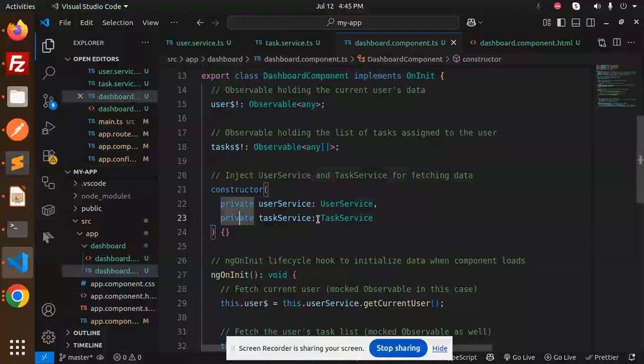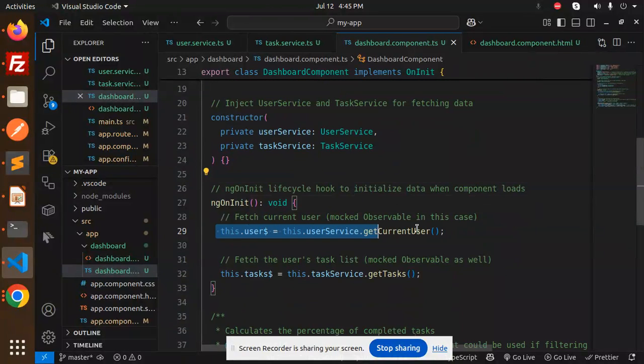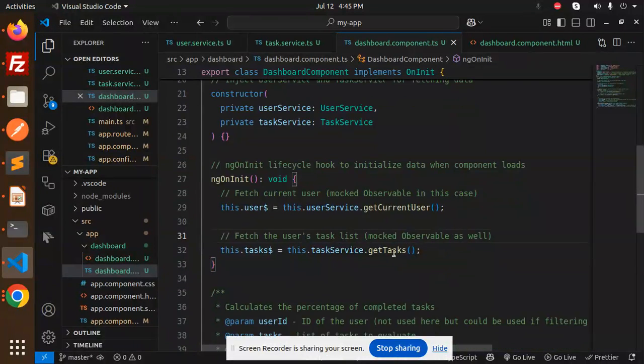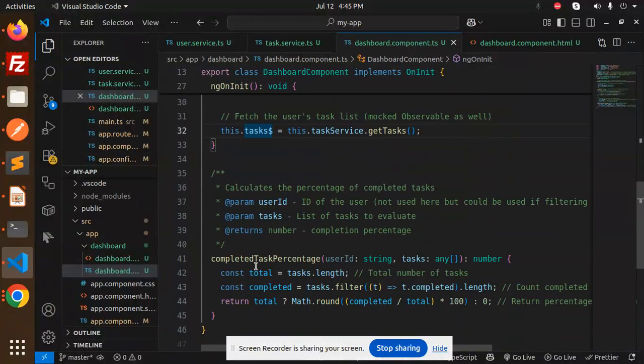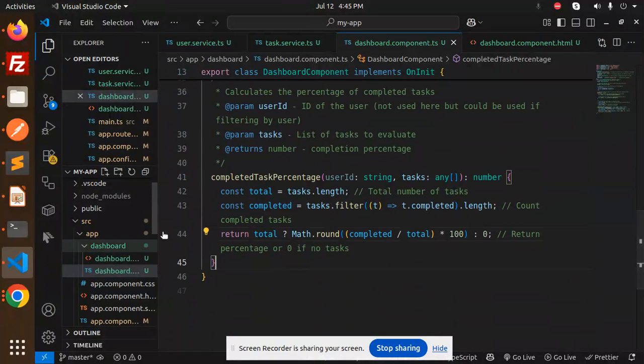Then we have defined the ngOnInit lifecycle hook, where we initialize the data when the component loads. We fetch the current user, a mock observable in this case, and fetch the user's task list, also a mocked observable. Now we have the completed task percentage, with the completed task length and the total, which we return. This is the computation that we have done.